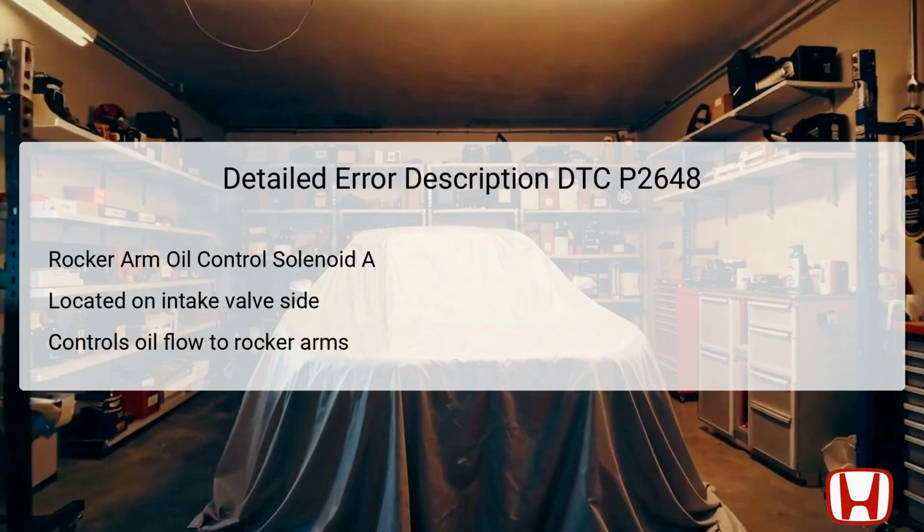The rocker arm oil control solenoid A is a key component located on the intake valve side of the engine. This solenoid operates based on oil pressure, allowing for variable control of the rocker arms linked to the VTEC system. When functioning properly, it adjusts valve lift, enabling better engine efficiency and performance. Its location is significant as it directly influences the distribution of engine oil to the rocker arms, affecting how the engine breathes and performs at different RPMs.